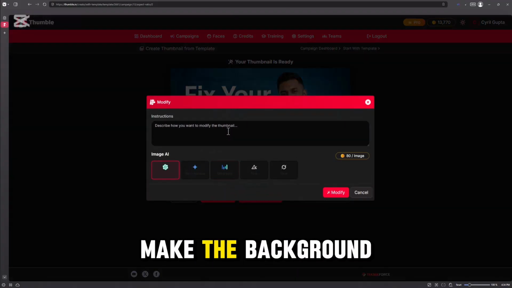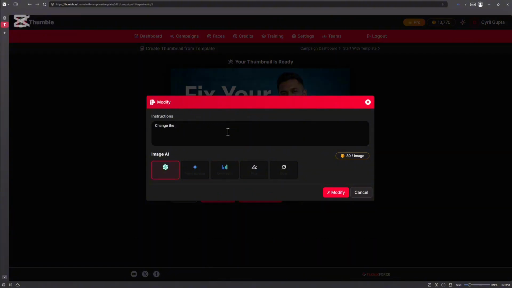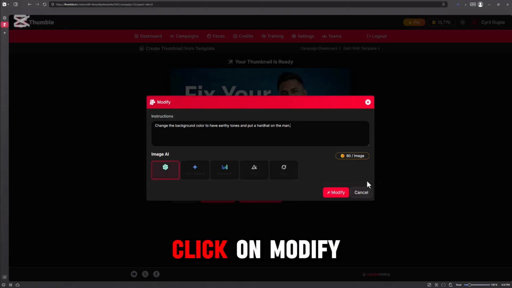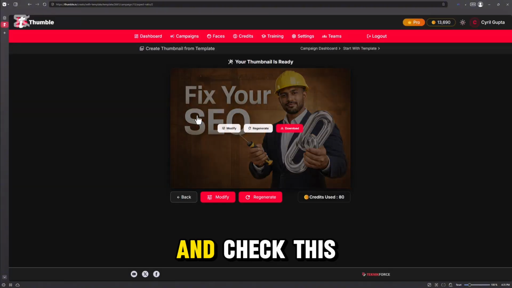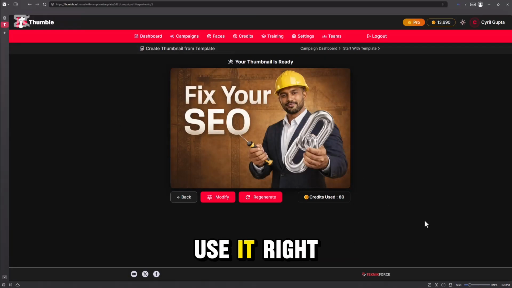Let's say you want to make the background color a little different. Change the background color to have earthy tones and put a halo around the man. So whatever, for whatever reason, let me put a hard hat. Yeah, not a halo, hard hat on the man. So just again, click on modify. There we go. And check this out. Now the thumbnail is even better, exactly the way I wanted it. I can use it right away.